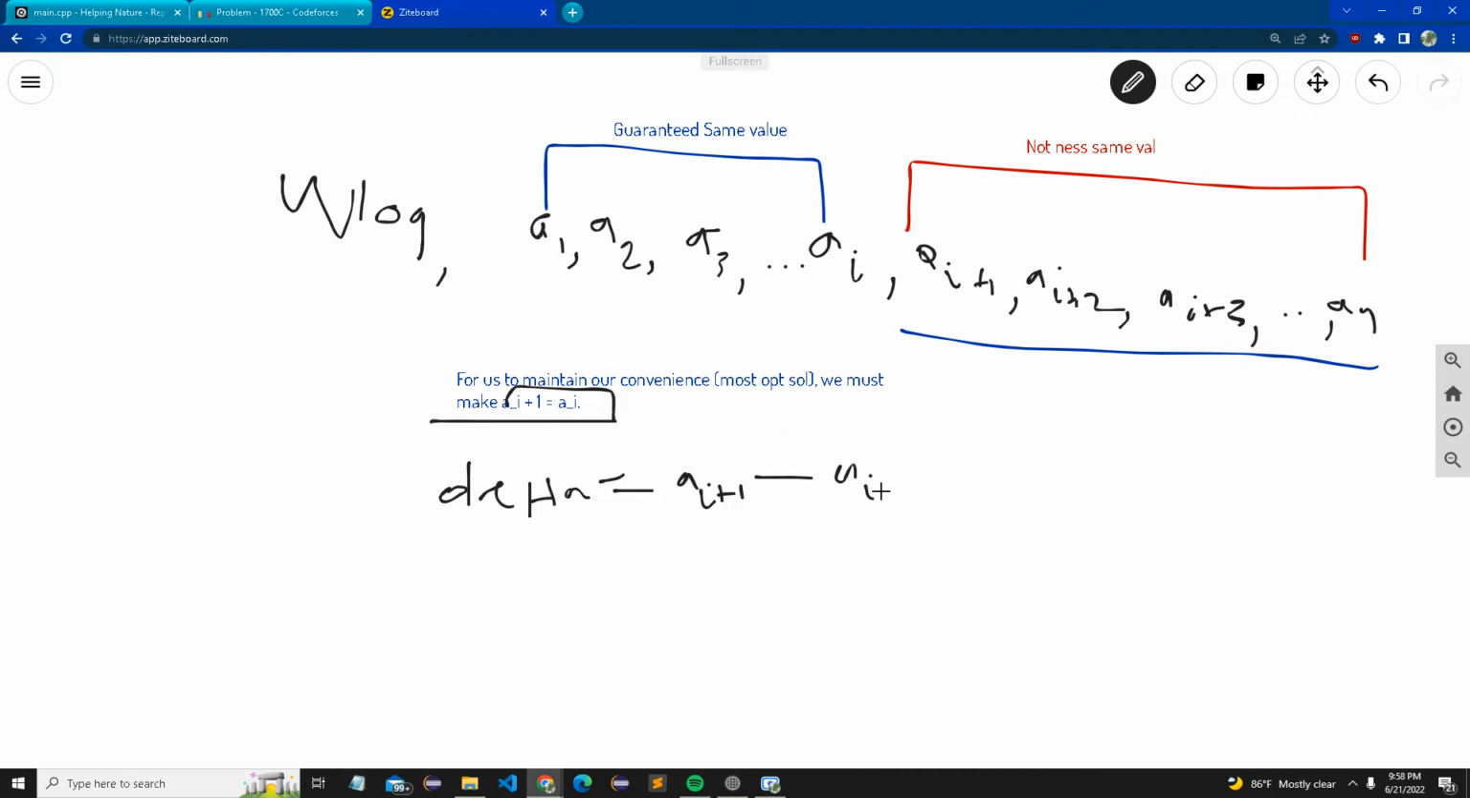We know that you could take this with a sub 0 if you wanted. It doesn't really matter. We're just using a sub I because it's next to it, right? Maybe I even used a sub 0 in my code, I don't know, but we just need to make sure that the value that's shared among this, we subtract that from a sub I plus 1, and that's basically the change, the delta that we need to make to a sub I plus 1 to make it the same value.